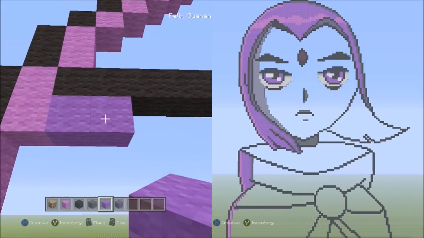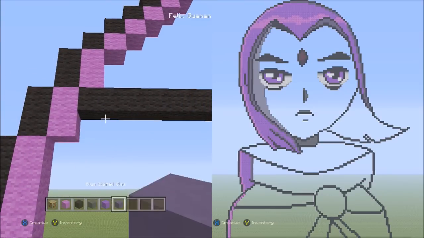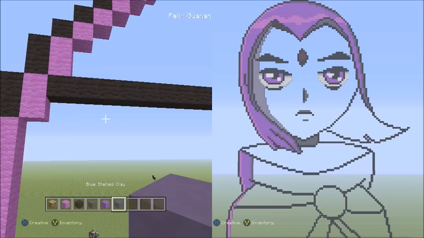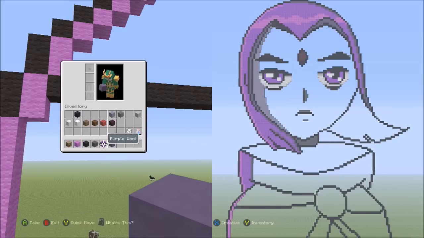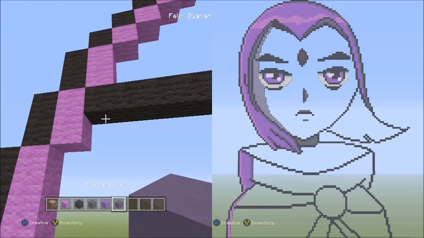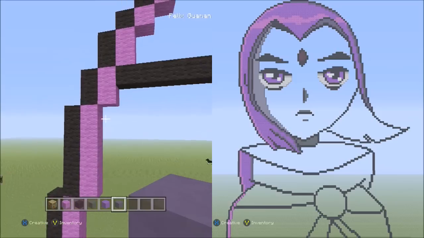Actually, it's not purple. I was confusing myself there. Ha! Questioning myself. Felix, why would you do that? All right, it's actually the blue stained clay. There we go. The blue stained clay that we need for this next part. It didn't make sense to me in my head. I was like, didn't I have to? All right, whatever.